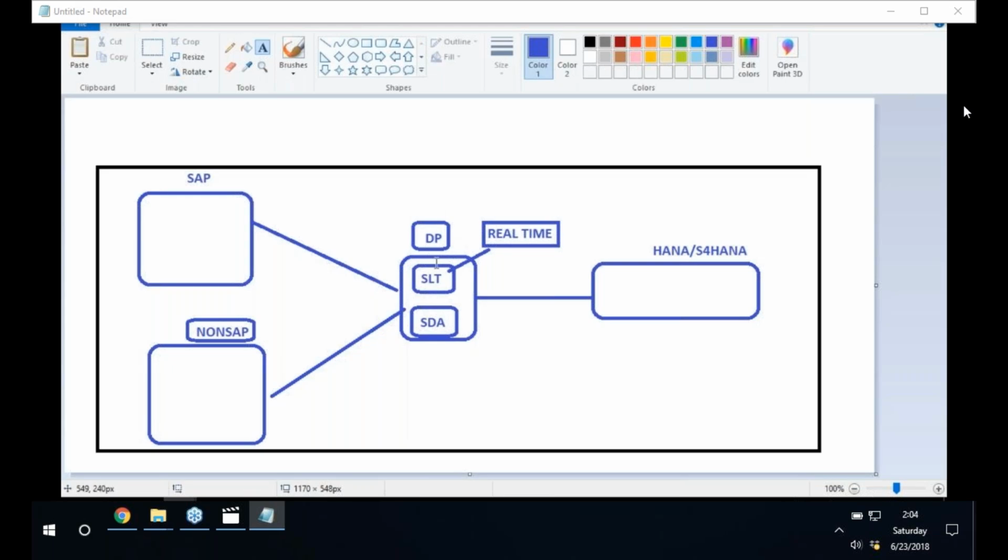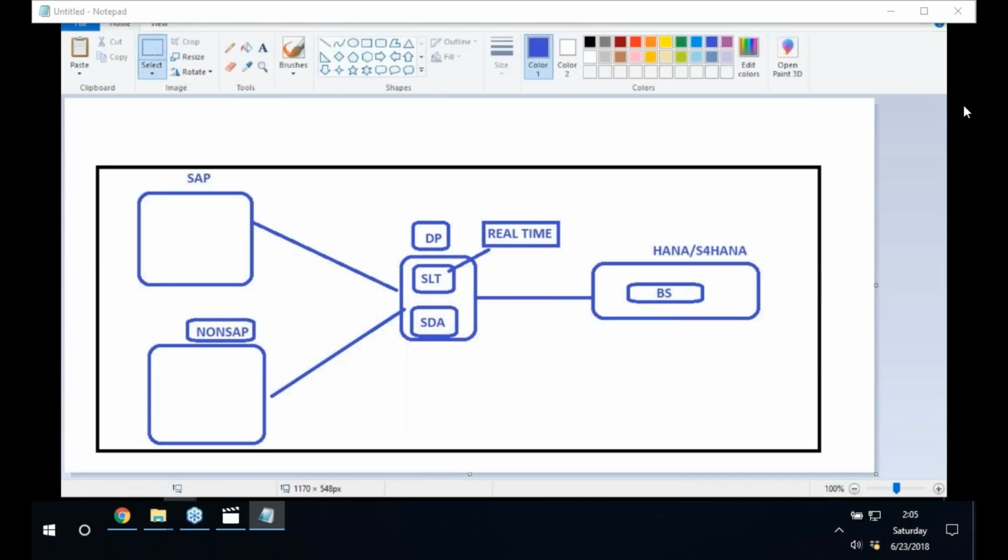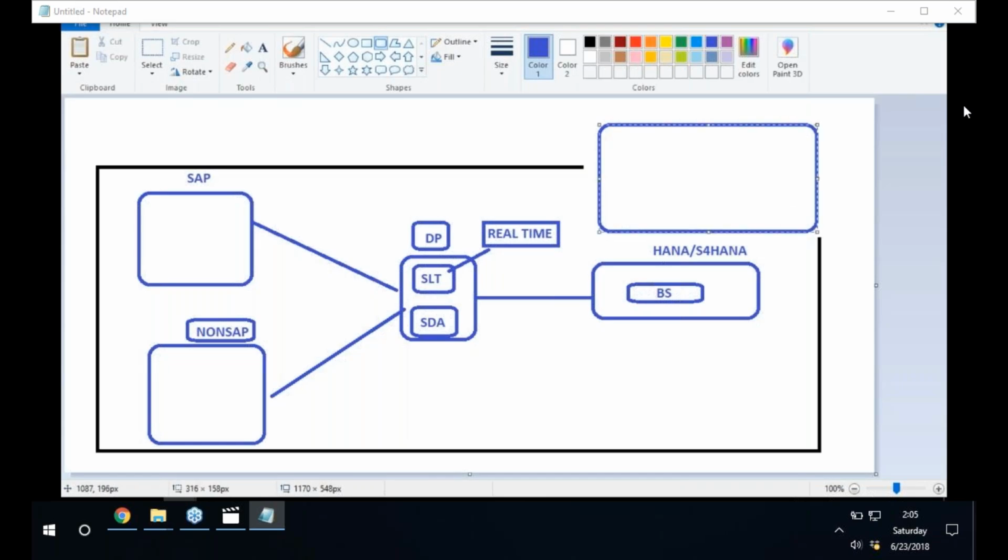Once we complete the data provisioning, what next? What is the next thing that we need to do? We need to create different kinds of business scenarios. Business scenarios with regards to logistics, finance, and industry-specific solutions. Once you create these business scenarios, what is the next thing that we need to do? Expose to the front end.